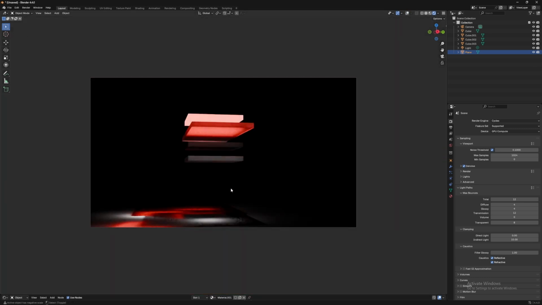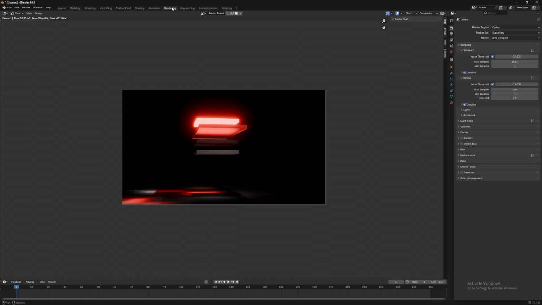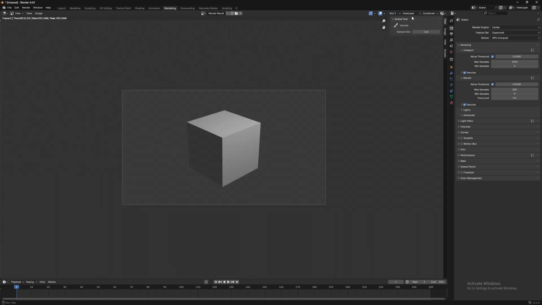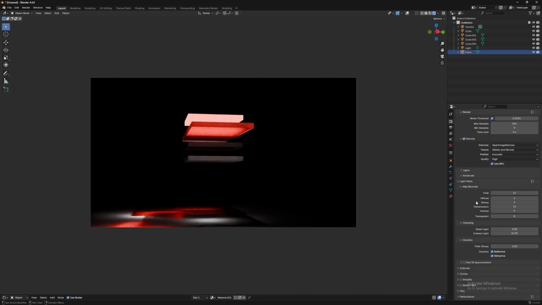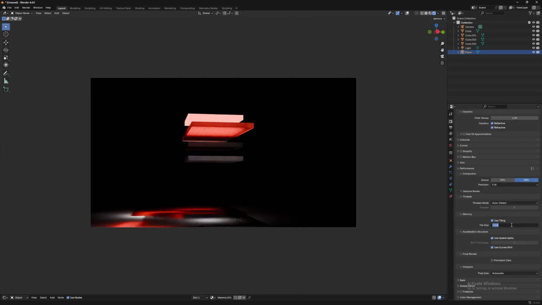And with this, let's lower the samples back to 250. Before we do that, let's go into the rendering tab and switch to slot 2. What we're going to do is go down here to performance and change the tile size to 250. This is what I had to do when I had a slow computer. What this does is it makes a smaller portion for your computer to render, so it doesn't crash, and that's a big tip: just lowering the tile size.